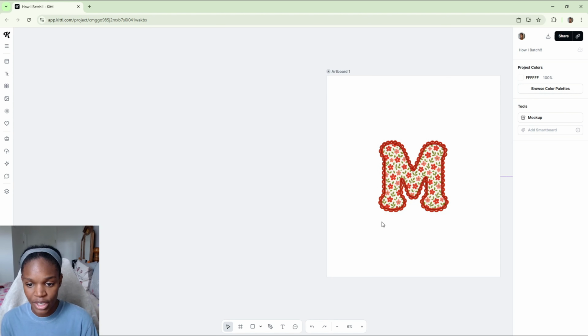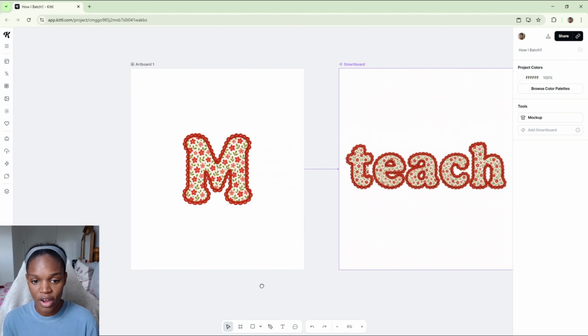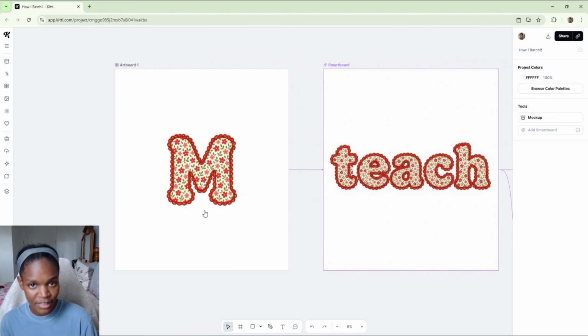But we have this here, and what I want to do is change this into words, and I want to be able to use their Flows feature to change it into new words without me having to start from scratch over and over again. So from here, I've got it to use this kind of style of lettering and make it say the word teach.